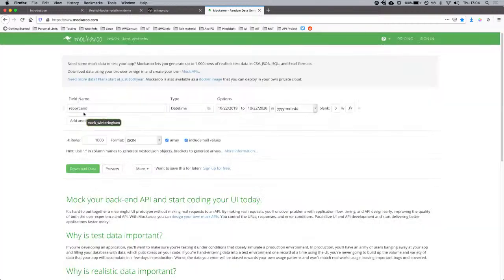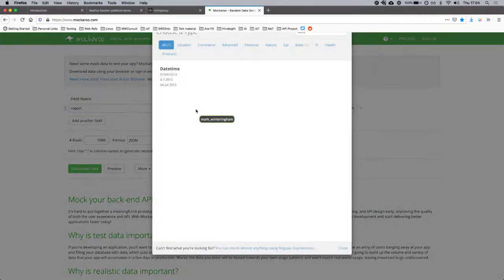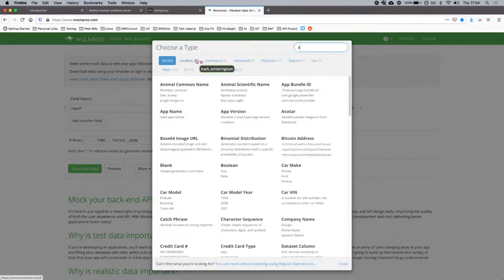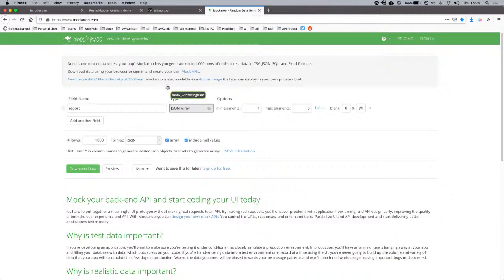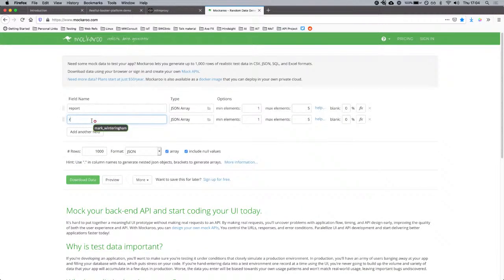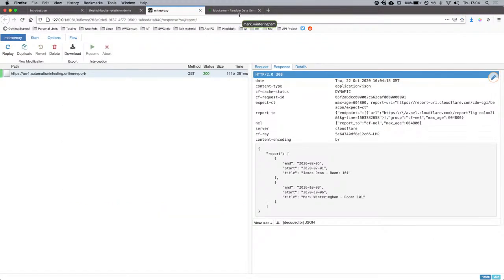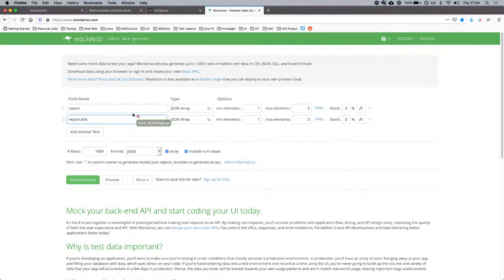No, so what you need to do, Mark, is choose report and then date time, change it to an array. I think it's under advanced. JSON array, there you go. And now you can add .end and report.end, yeah. Let's cheat with the first one. Let's do the title. Not cheat, but let's do that one because I think that's the easier one.